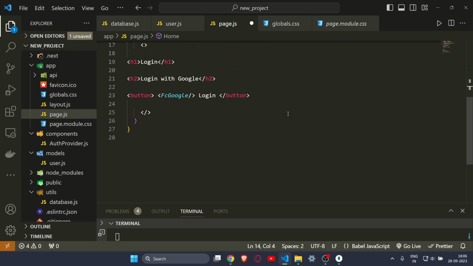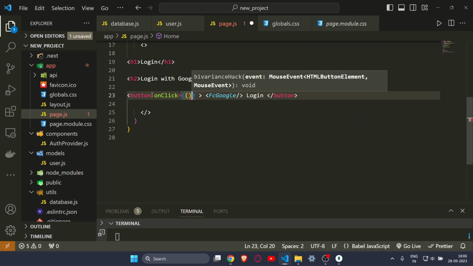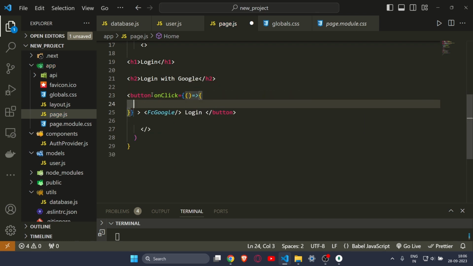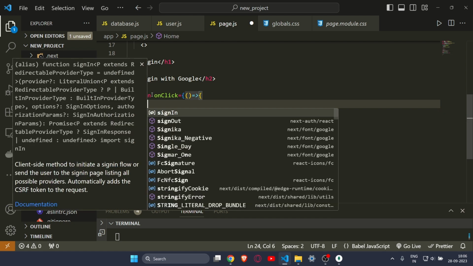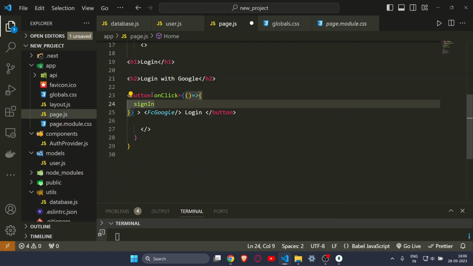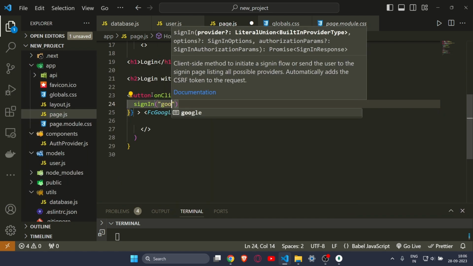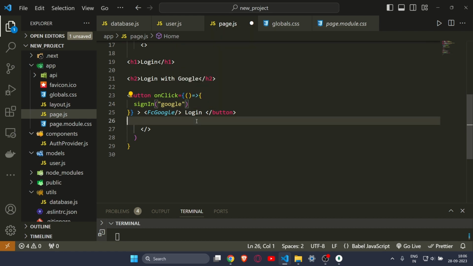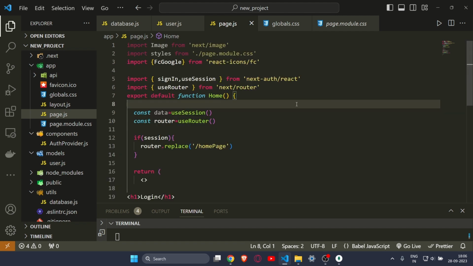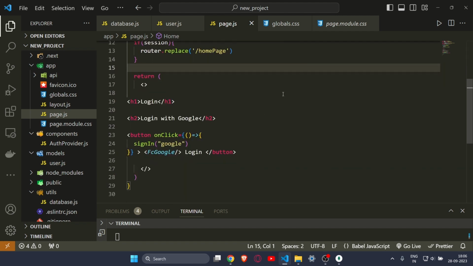Now in this button over here I will write some functions. So I will write onClick. So onClick, it will be an arrow function, and inside that I will use this signIn function. That's it. And inside this I will give it the value of Google, so it knows if it is Google or any other app you want to log in with. Alright, so I think that's all the code for the page.js.